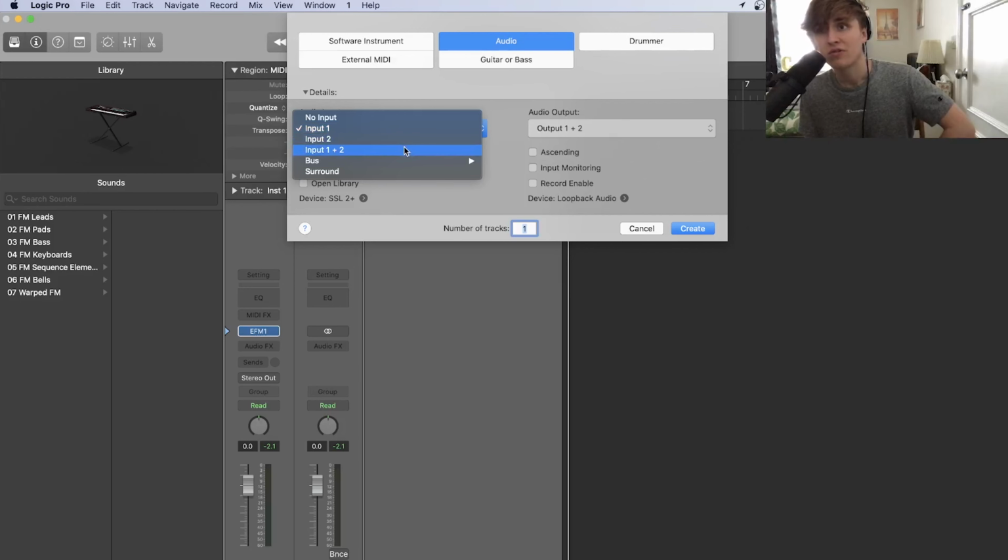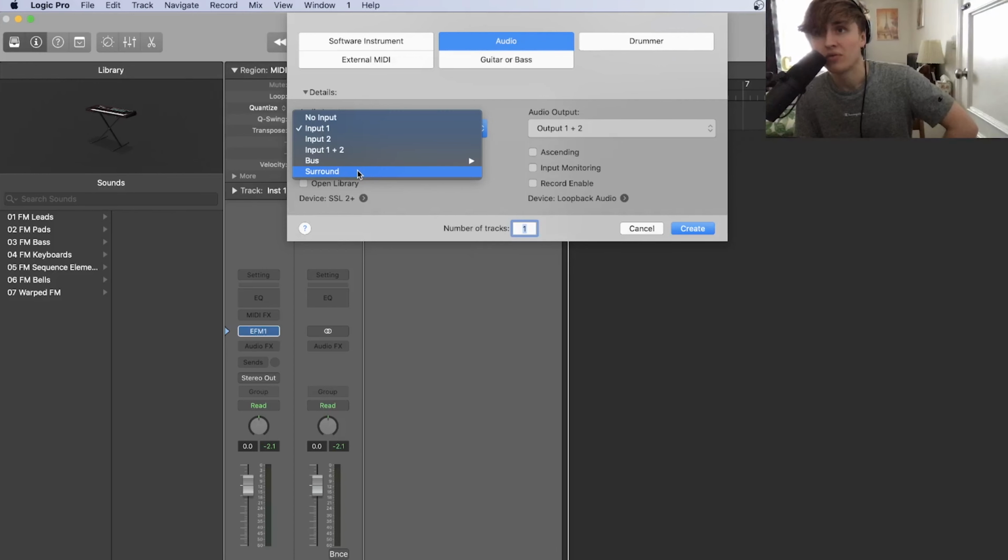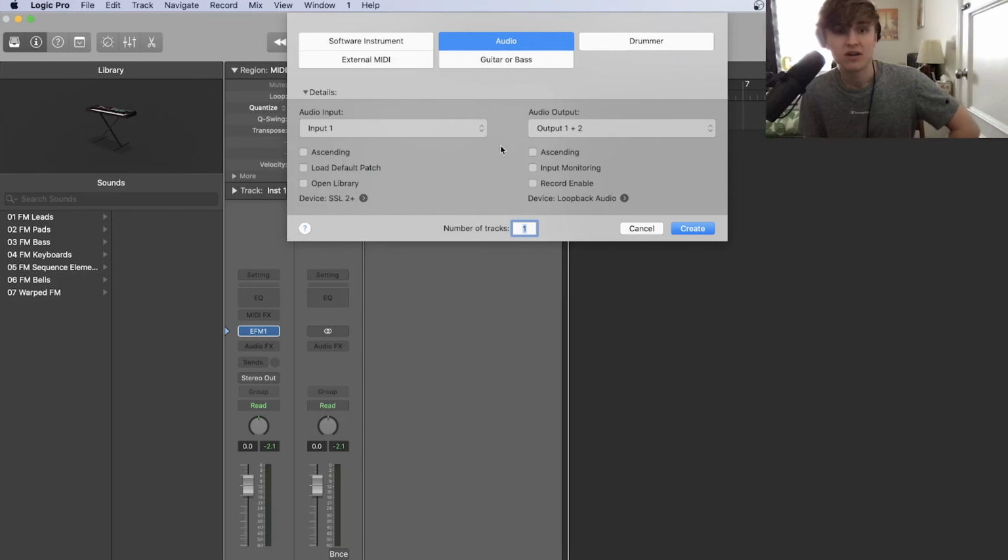It also gives you an option for a stereo recording, meaning that you can take 2 separate A-B pairing like microphones recording the same thing, and if you put them in, you'll get a stereo mix in one track. So that's the 1 plus 2, and then also you can have your input as a bus, and that is probably something for a different video where I explain bus sends, so you don't need to worry about that for now. And surround is more for film, so you can play a lot more with the panning, so I wouldn't worry about that either.